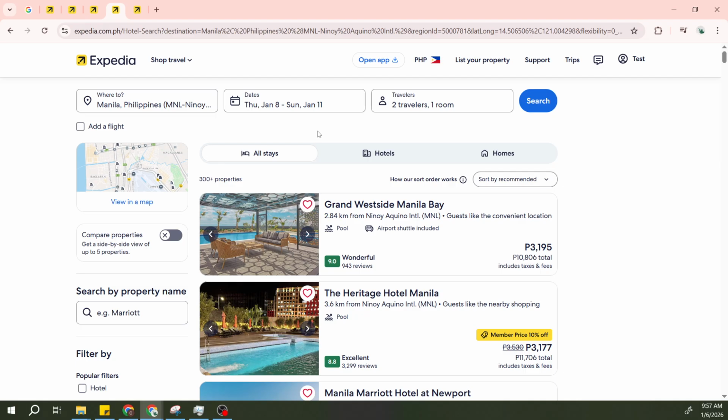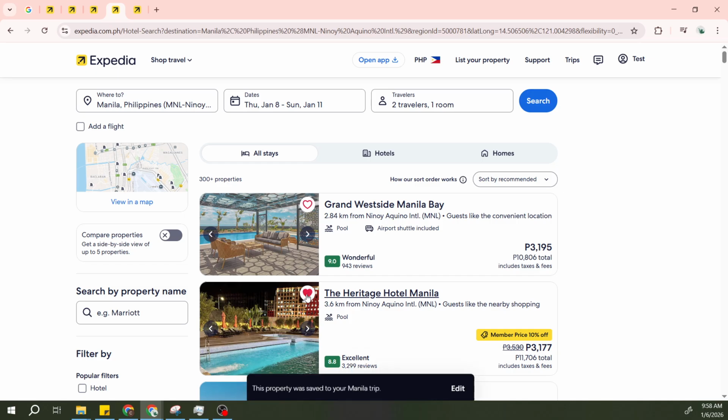To save a property directly from the search results, look for the small heart icon on each hotel card. It's typically in the top right corner of the hotel's thumbnail image. Click the heart to save that hotel. When it's saved, the heart usually fills in or changes color, confirming it's now on your list.